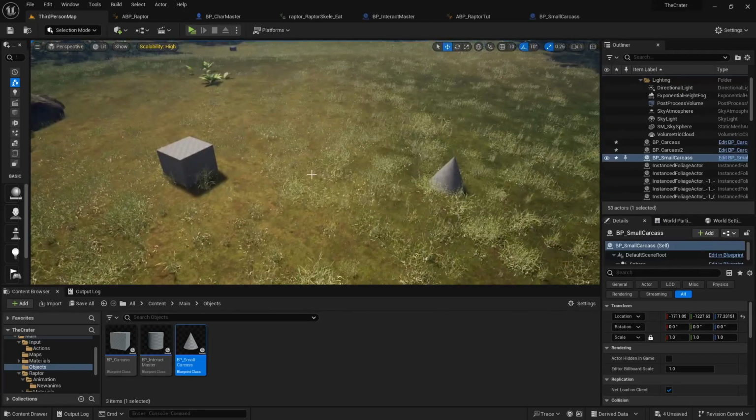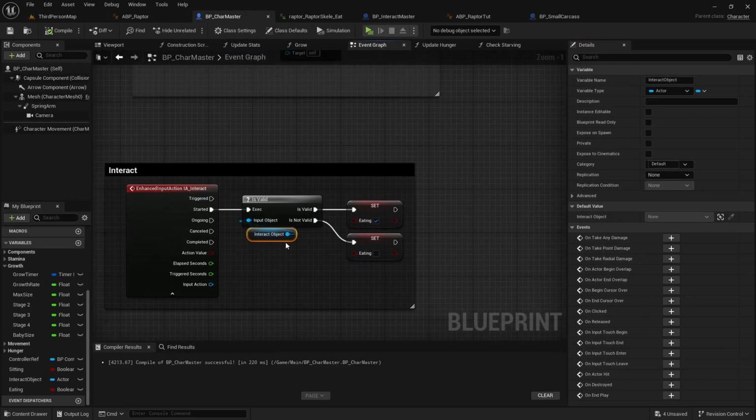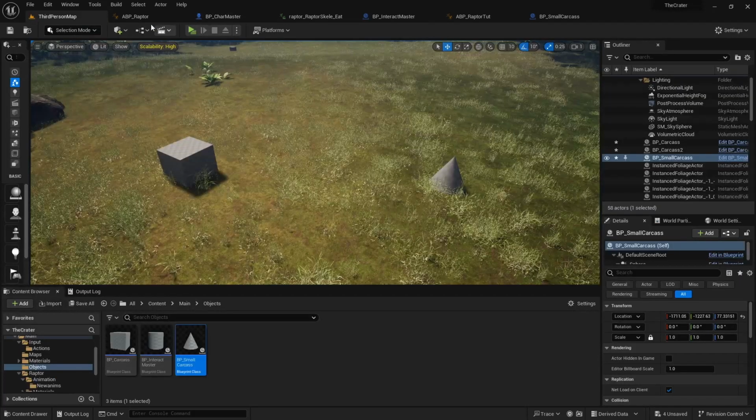It's so much easier. So we have our interact objects. They're checking for overlap, and we're now getting them set, right? So this is being set, and if it's there, eat. If it's not there, don't eat. So why don't we try it out?